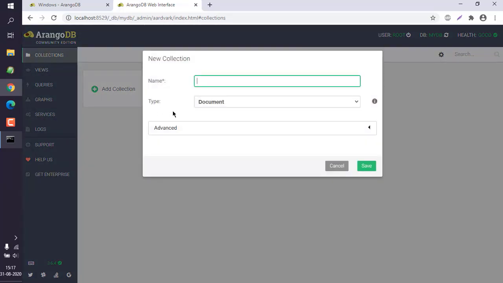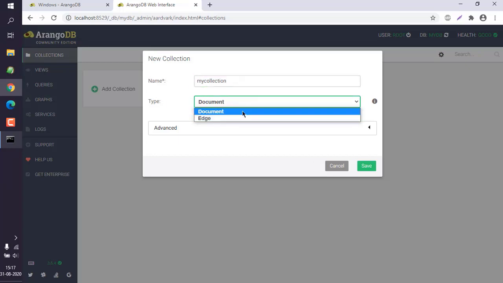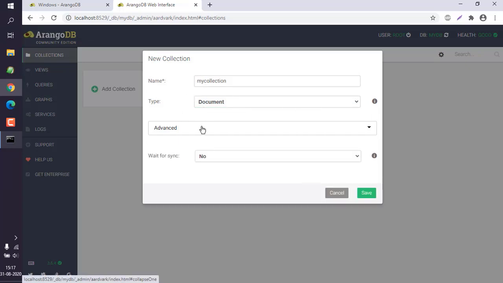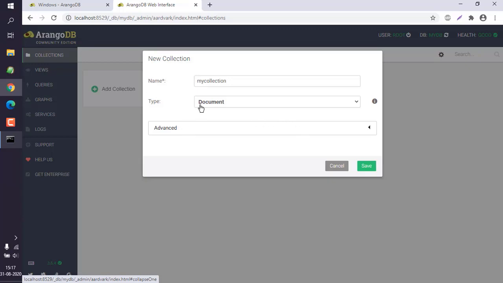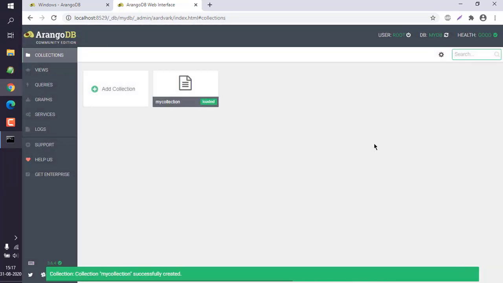Now here you have first type in the name for collection. So let's say if I go with the my collection option, then type would be document or edge. So I'm covering here only the document part. Okay, so I'm selecting document. Then you have advanced options like wait for sync, yes or no, and I can hide that and simply go with two options, one being name, my collection, second being type, document. Click on save. Okay, now once created, you can find your collection listed here.